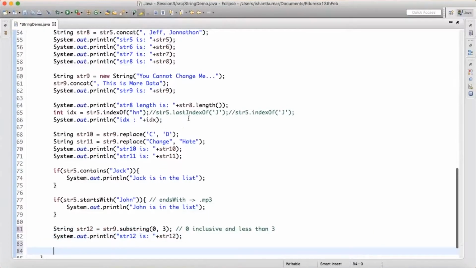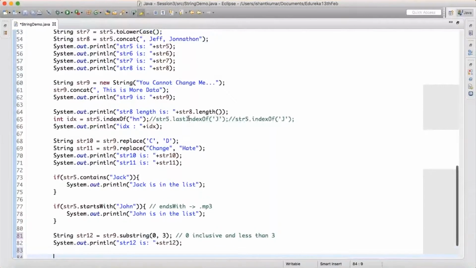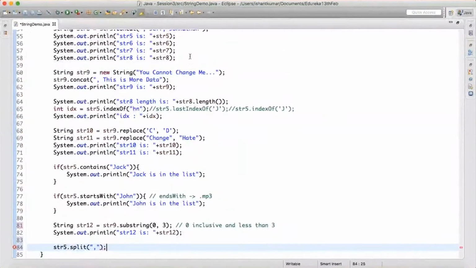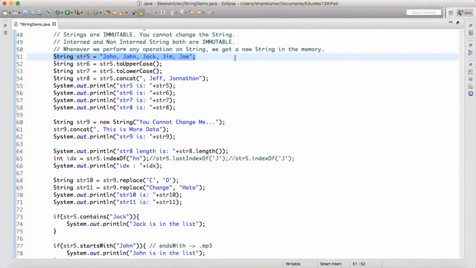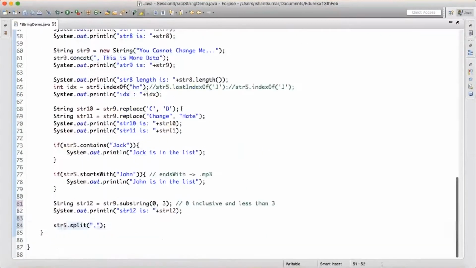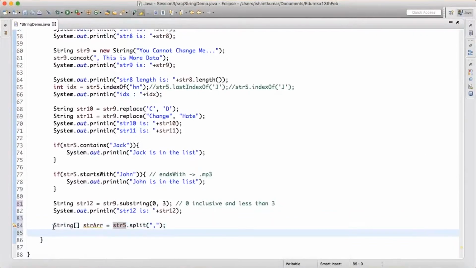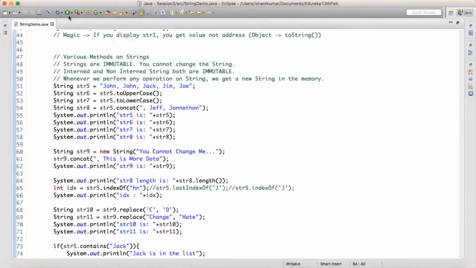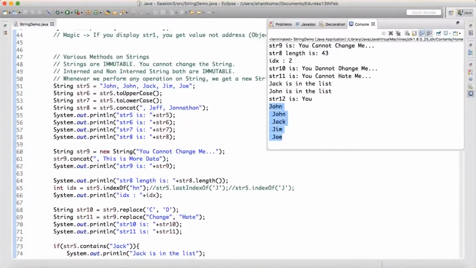Lastly, coming back to str5, I'm going to split this string on the basis of comma. So this is your str5. I'm going to split my str5 on the basis of comma, and I will get an array of strings. Thereafter, I'll run my enhanced for loop and do a System.out.println on s. Splitting a string on the basis of comma will give me John, Jack, Jim and Joe. Let's run the code and see. It's giving me John, Jack, Jim and Joe. So it is splitting our string on the basis of a pattern.